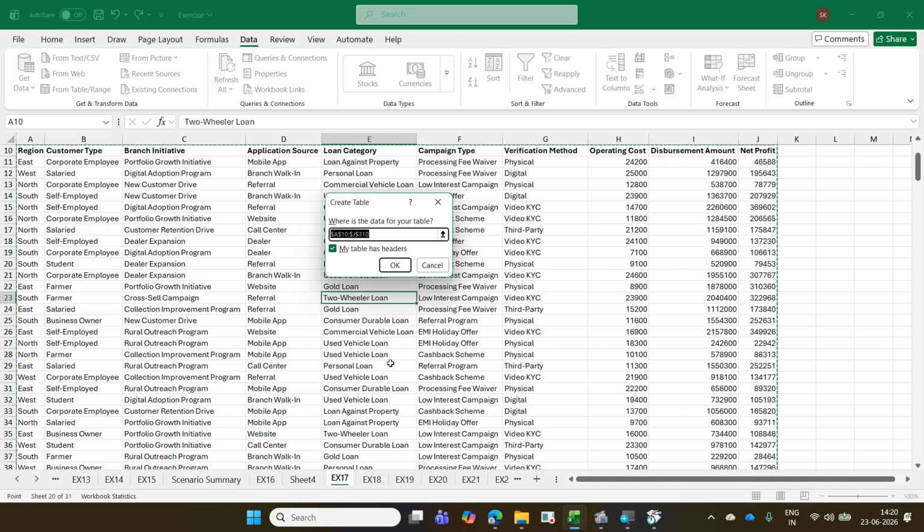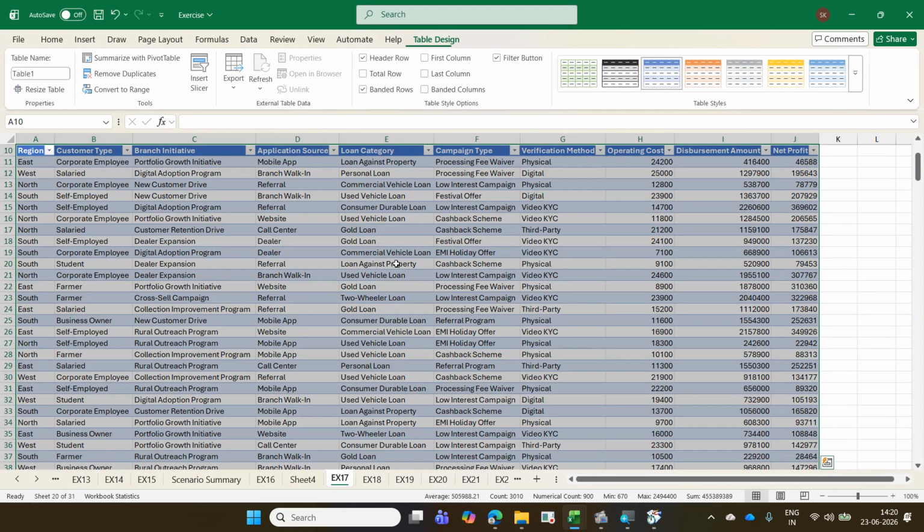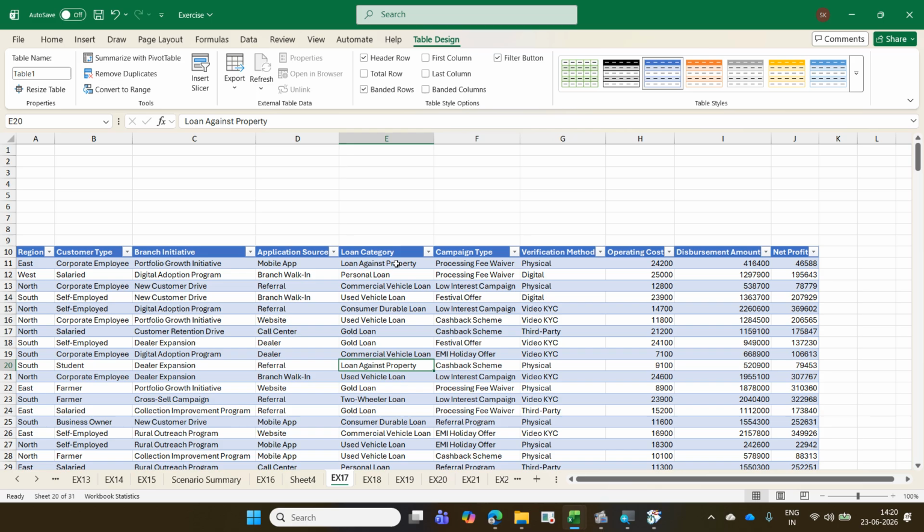I think if I start dynamic table, it will take another 1 hour. So many advantages are available in this dynamic table. Let us see the basic advantage at least. Control T or Control L. I have pressed Control T and Control L. It's asking whether your table is having a data. Yes, where is your table? Table is already selected. My table has a header. Yes, our table is having a header. Okay. Yes, this table was converted into an official Excel dynamic table.